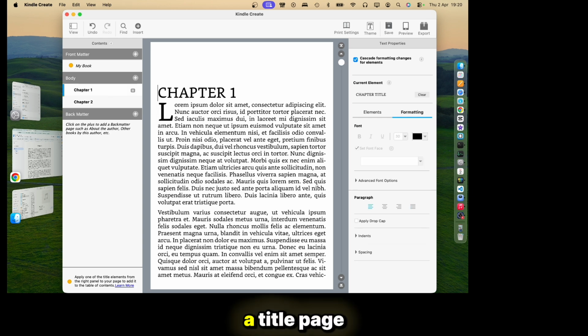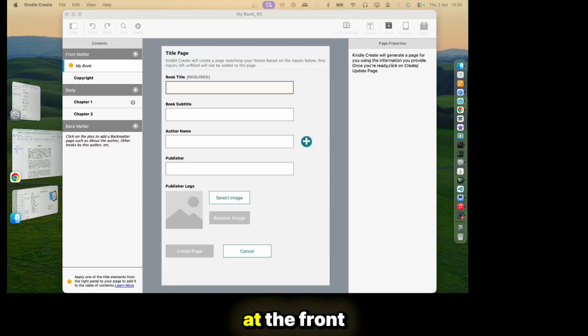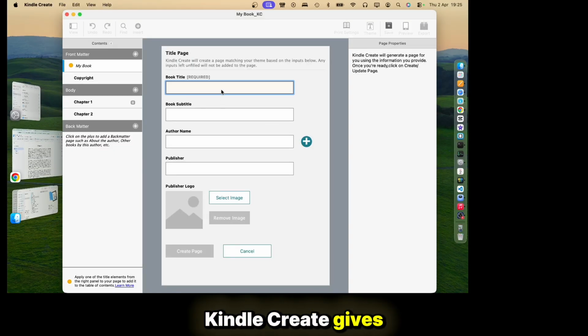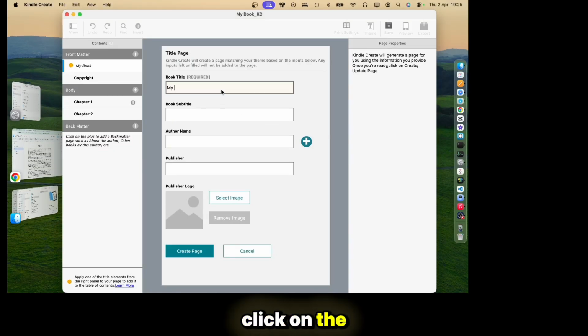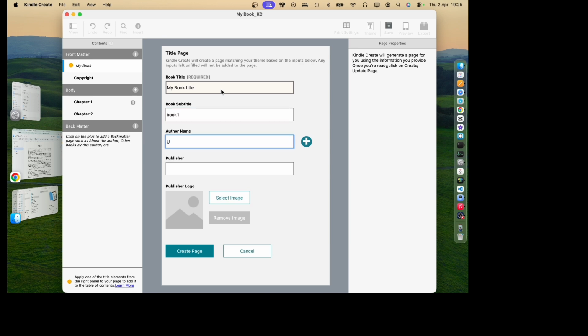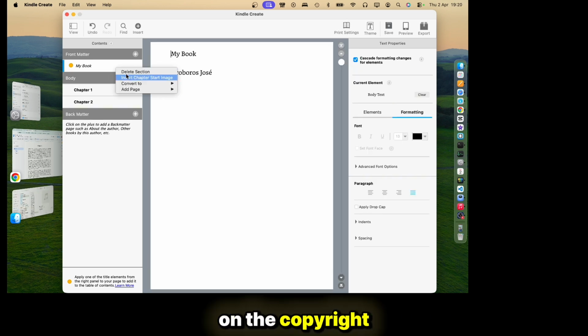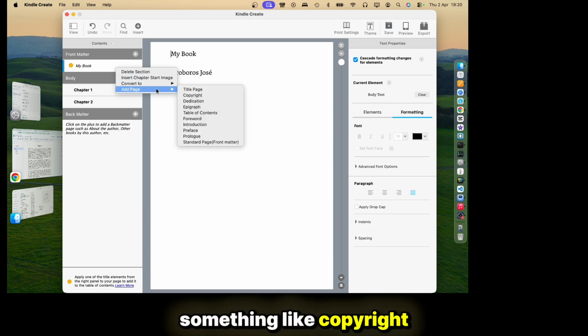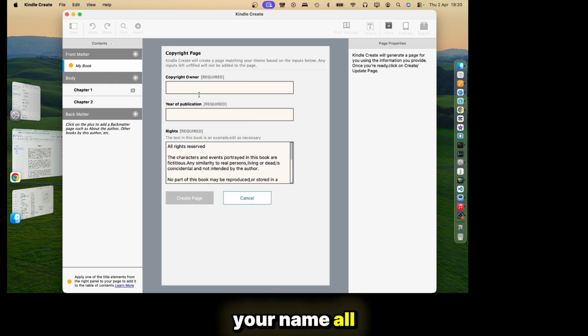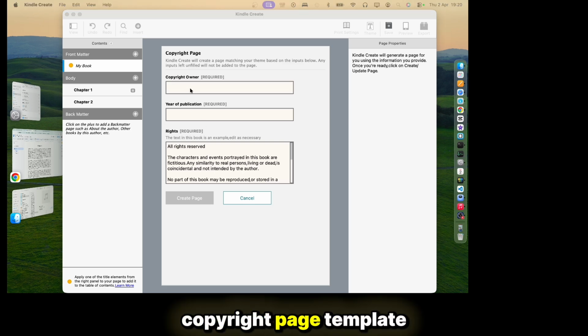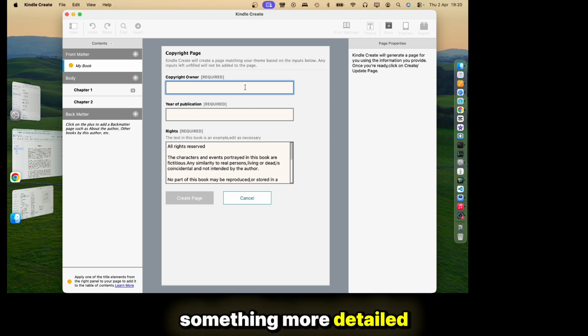Every book needs a title page and a copyright page at the front. Kindle Create gives you space for these. Click on the title page section and type in your book's title, your name and anything else you'd like on that opening page. On the copyright page, include the year and your name, something like Copyright 2025, your name. All rights reserved. You can search online for a standard copyright page template if you'd like something more detailed.